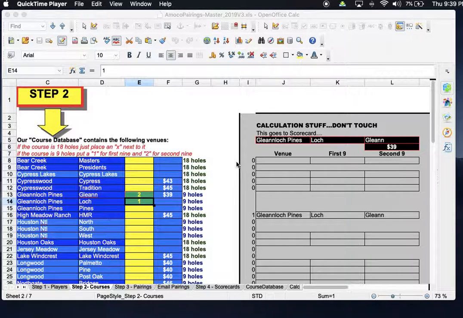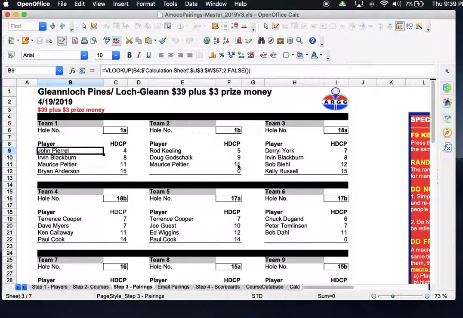In this recording, we're going to talk about entering or finishing up the pairings themselves, the pairing sheet. We've got the courses set up and we selected the players. Now we're doing step 3, pairings. Okay, so now I'm on the pairing sheet.